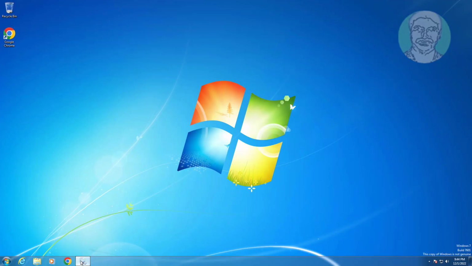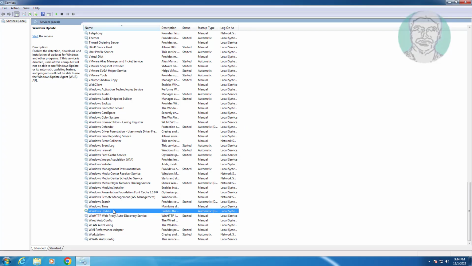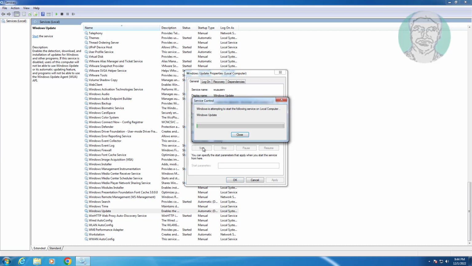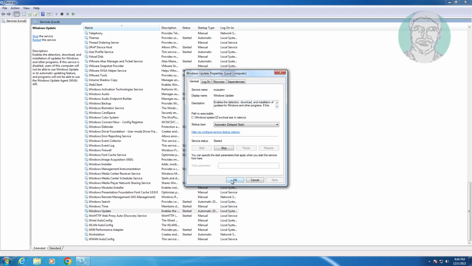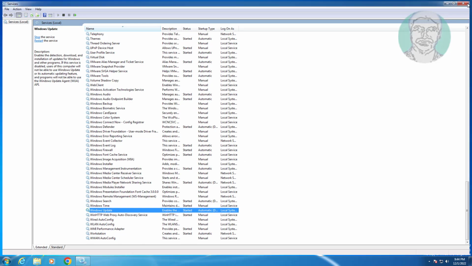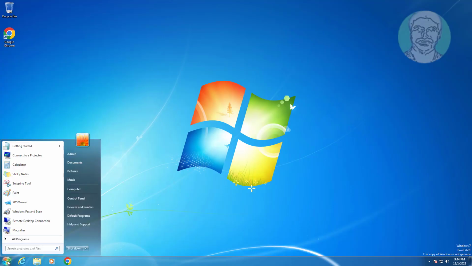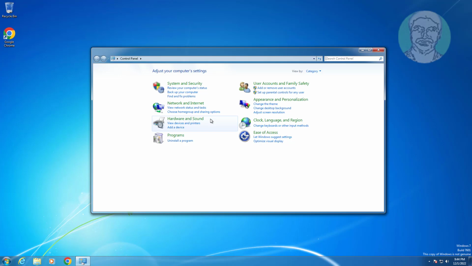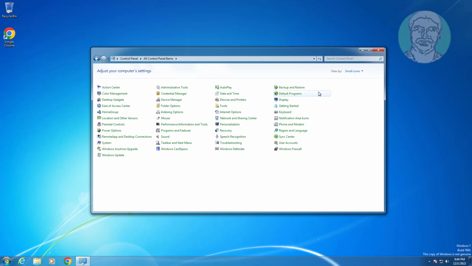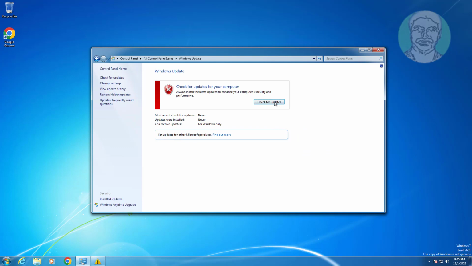Open Windows Update Service, start the service. Open Control Panel, click Windows Update. Click Check for updates.